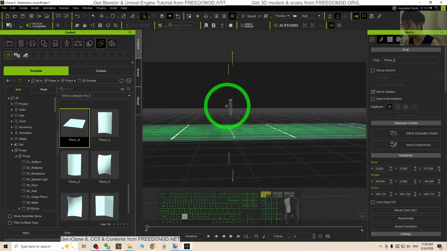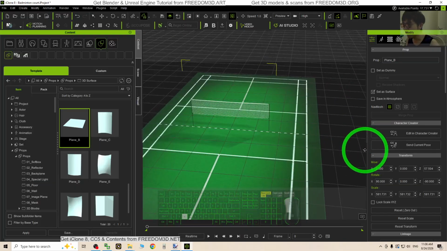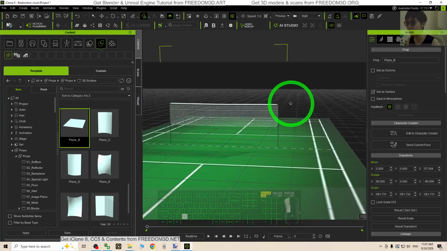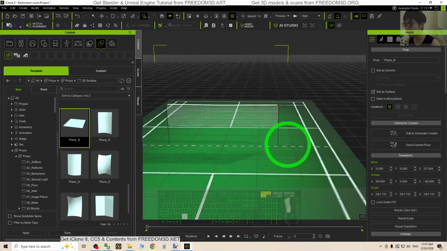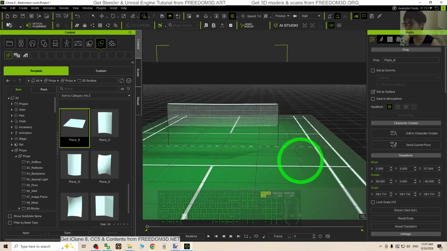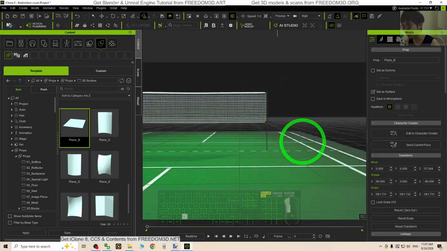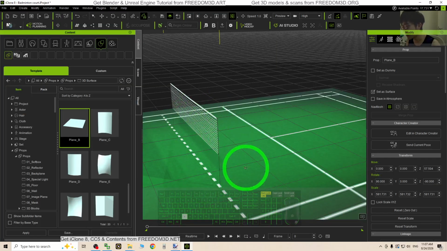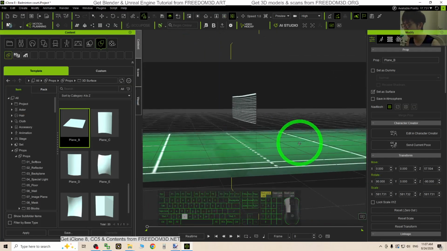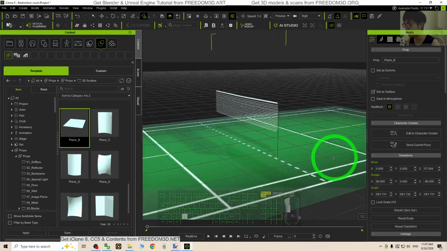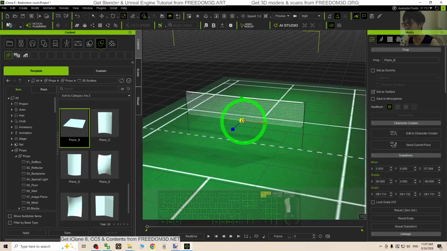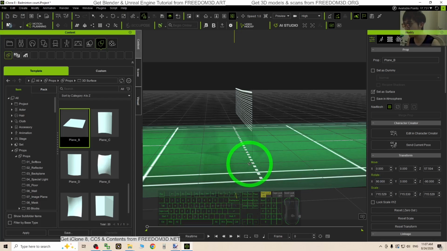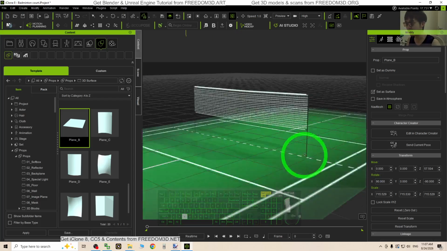Okay, so now you have to make sure the height of the badminton net is about 1.5 meter. For each grid in iClone, it is 1 meter. So to make sure the net is 1.5, you just need to make sure the height is adjusted properly. Alright, now it looks 1.5 meter.